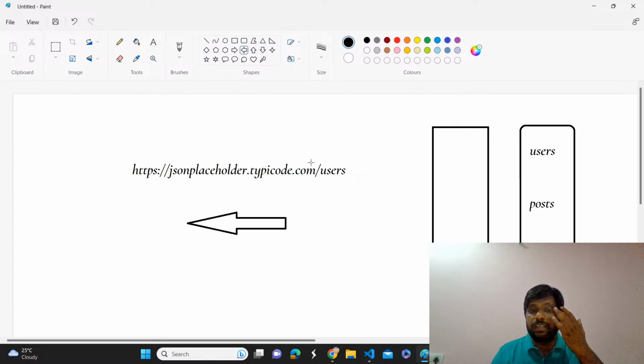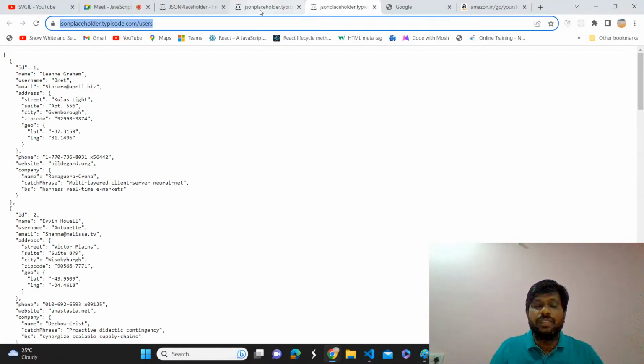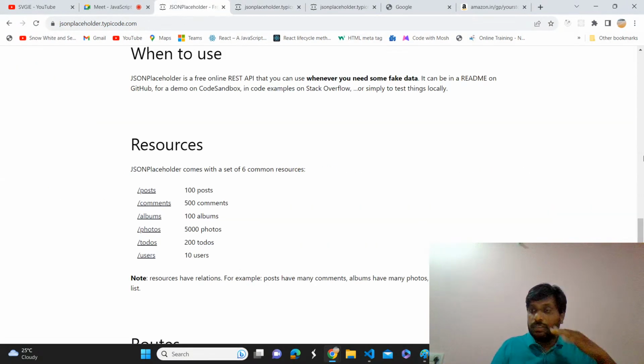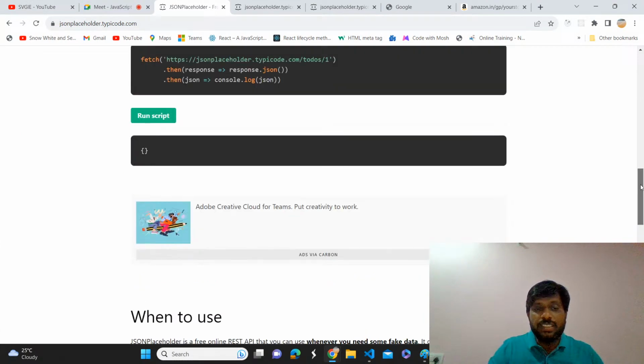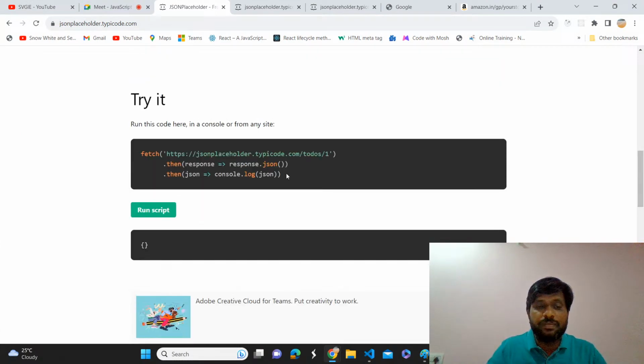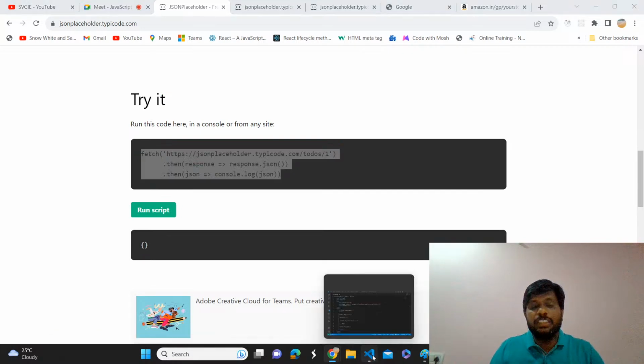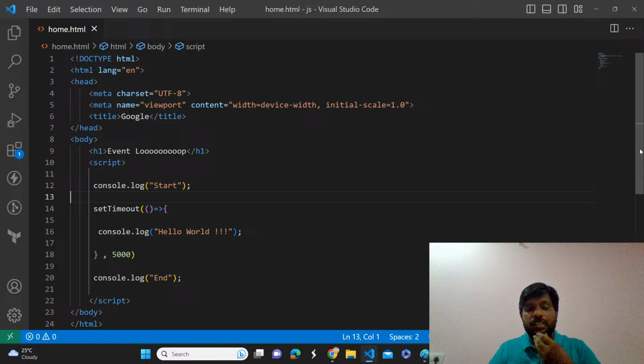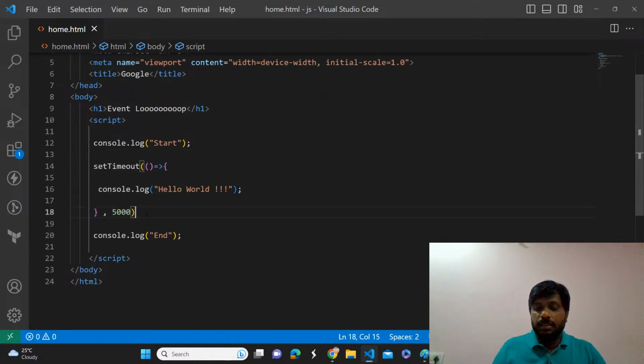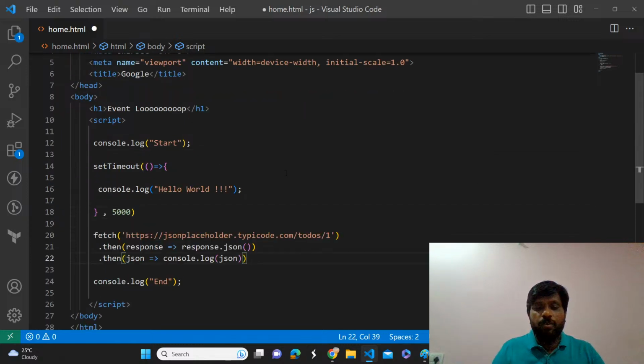Now if you want to send a request to the server, there are some rules and regulations, there is some script, and that's what we are going to use. Here he has clearly given how to use the fetch API. Fetch is a built-in thing in a browser. Just like console.log is a part of the window object, fetch is also a part of the window object. So I just copied and pasted the code.